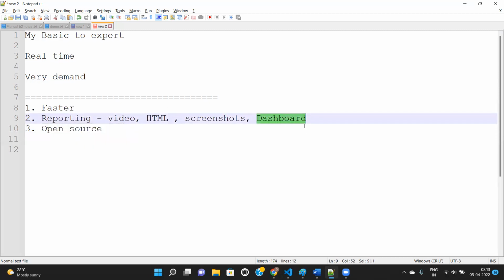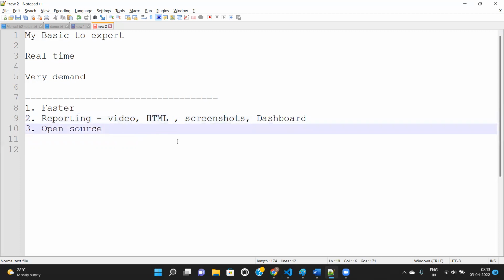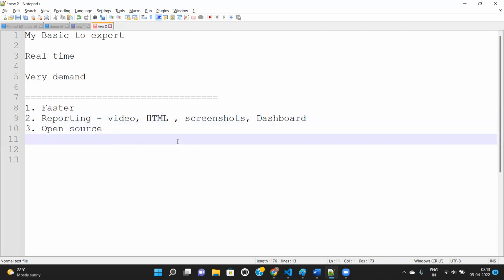But a dashboard is free for two or three users, I guess. If you are going for a team or hundreds of people, then for the dashboard reporting they have to pay. For working with Cypress, we don't have to pay anything, and it can be integrated with any CI/CD pipeline. So CI/CD integration is a bit easy.